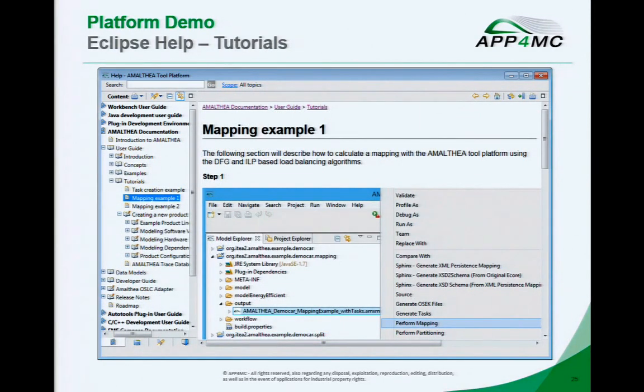There are also some tutorials here based on these examples, so it's always possible to perform different steps on a created model. For example, you see here this example demo car mapping model was created as an example, and now it's possible to perform some steps on this model. This will be a transformation of the model, and a new model will be created. This is all done by workflows, MWE2 workflows, also Eclipse projects.